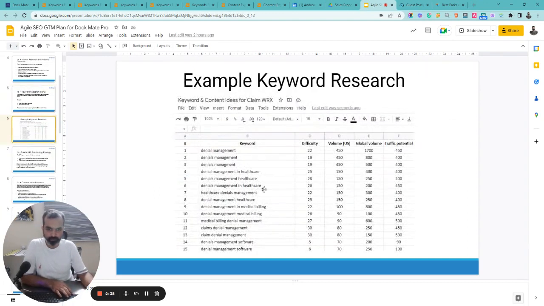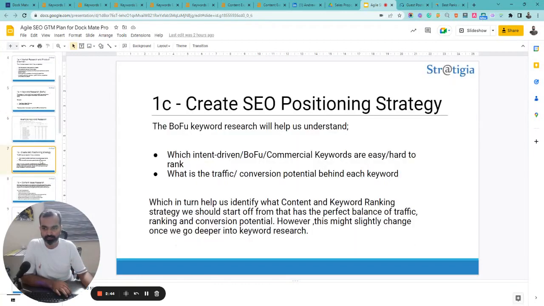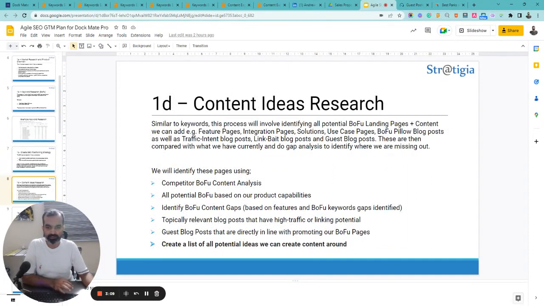It will get into a keyword search where you have those keywords, their difficulties, and all that data for each keyword. Then we set up an SEO positioning strategy, which will help us identify the target keywords to go after, and which keywords have some conversion potential behind them. We try to identify what type of content to produce to get the maximum value upfront, or as quickly as possible. And we work on content idea research, doing some comparative analysis to identify a list of potential areas we can create content around.